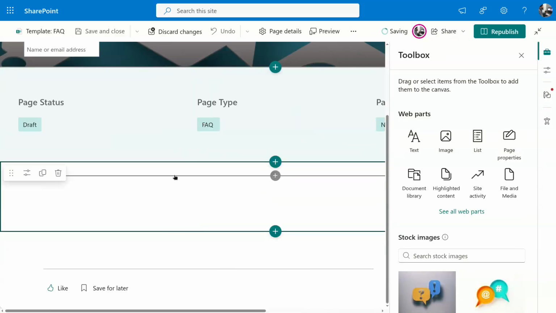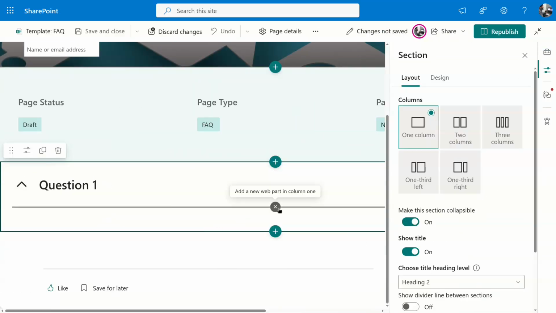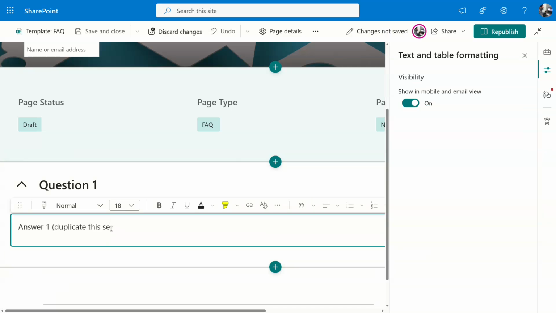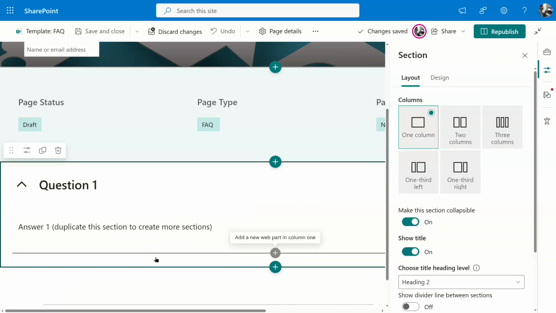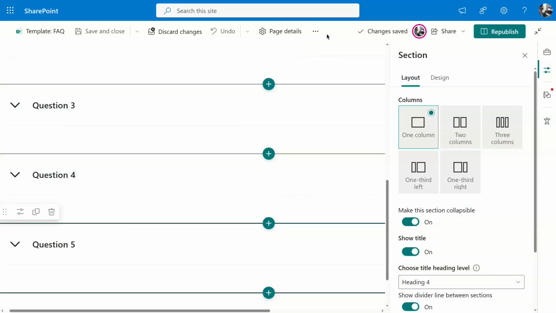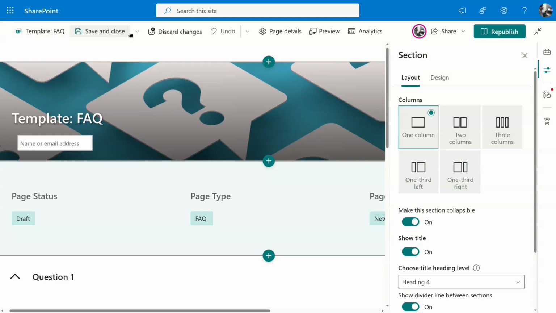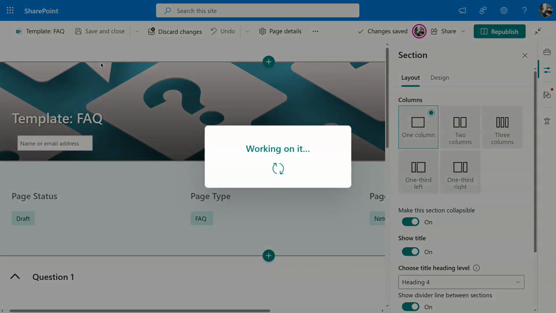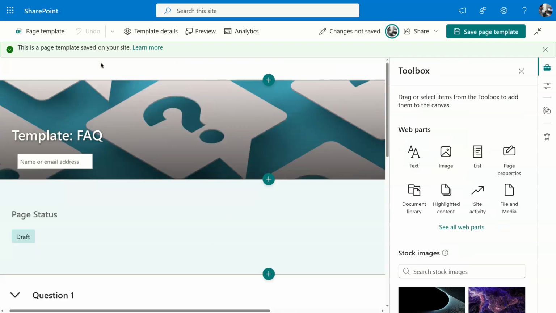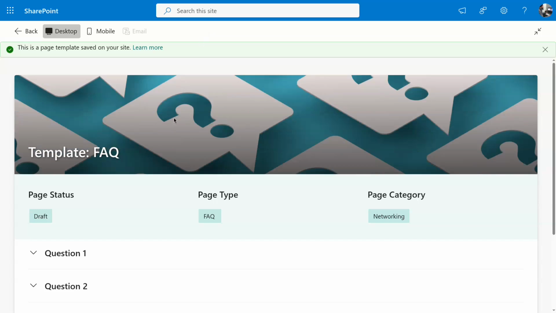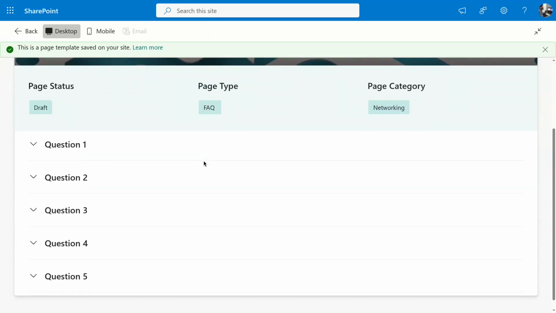The headers, placeholder text, and metadata web parts guide authors to include all the expected content and fill in key fields like page status, type, and category. For this lab, I created 3 templates: FAQs, troubleshooting, and how-to guides. These give authors a head start and ensure every page follows a consistent structure, making the content easier to read, easier to approve, and easier to maintain.